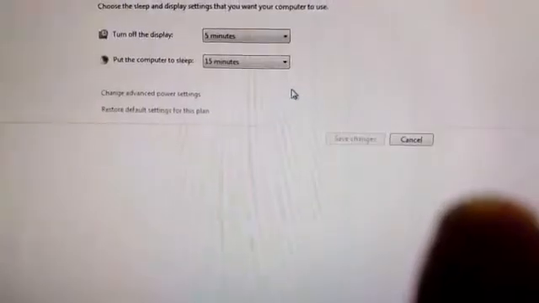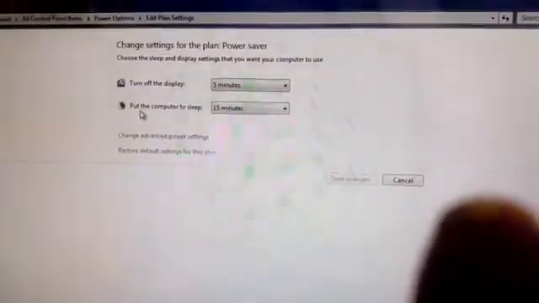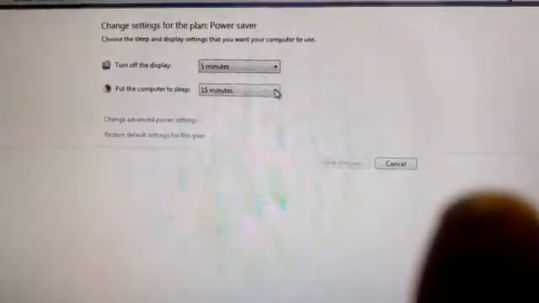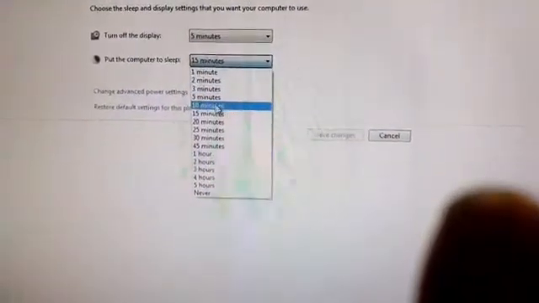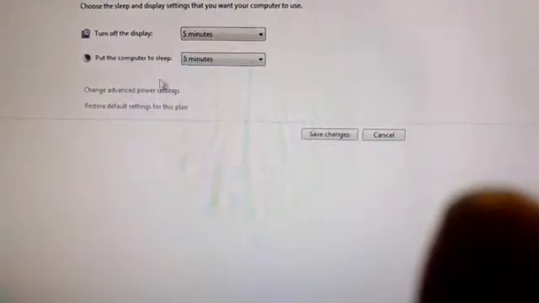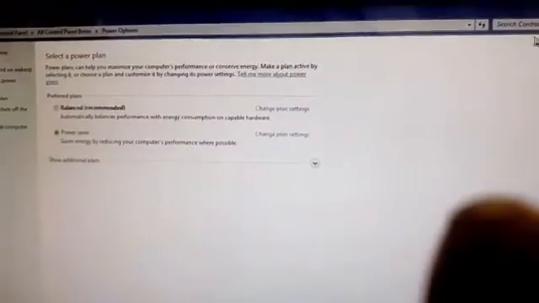To make further changes, click on the Change plan settings option and you can see Put the computer to sleep. You can change the timings as per your requirement. If you are not working on the computer, maybe after 5 minutes you want the computer to go to sleep mode. So select this and click Save changes. This is how you can put your computer into sleep mode.